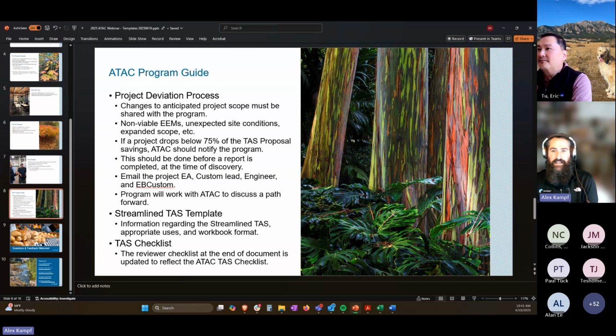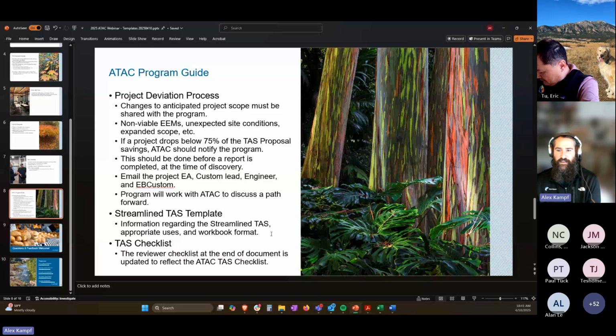Also added to the ATAC program guide will be information on the Streamline task template. The next webinar will be a walkthrough of the Streamline task and how to use it and all the components in there. The Streamline task is an Excel workbook in which the entire task is contained in the workbook. So there is no Word document or separate PDF report that gets filled out. Therefore, faster projects with fewer interactive measures and generally smaller savings in project overall.